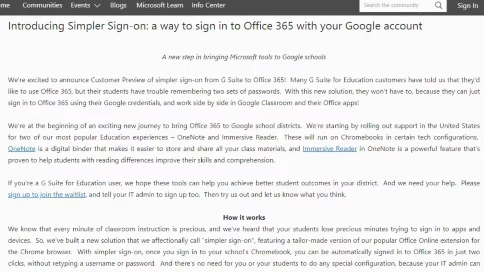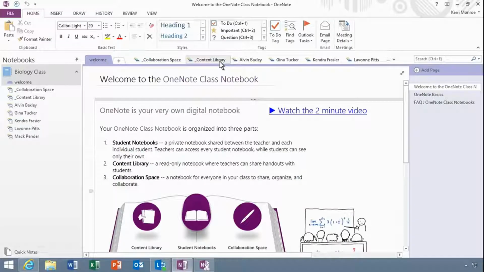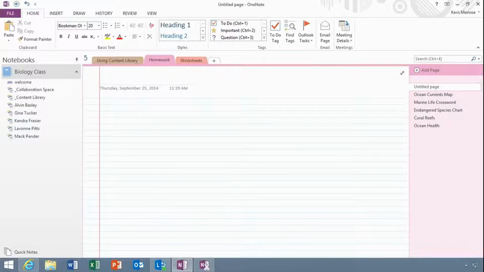Now, the article says that Microsoft is going to roll this out using two of their most popular education programs, OneNote and Immersive Reader. And I have to tell you, as somebody who works in a Google district, I am very excited about this because I've wanted to use OneNote with my students for a long time, and I've seen the potential that Immersive Reader can have in a classroom. So now the fact that this is going to be easy for me to use in my classroom gets me very inspired.